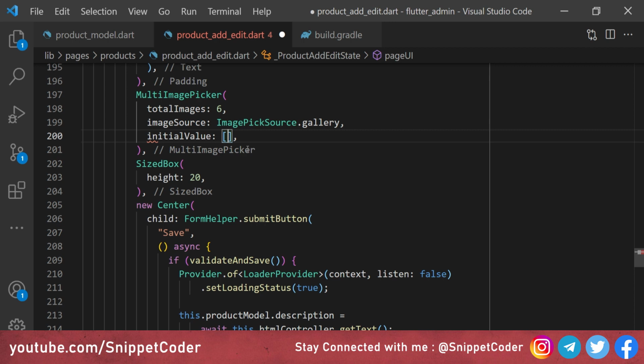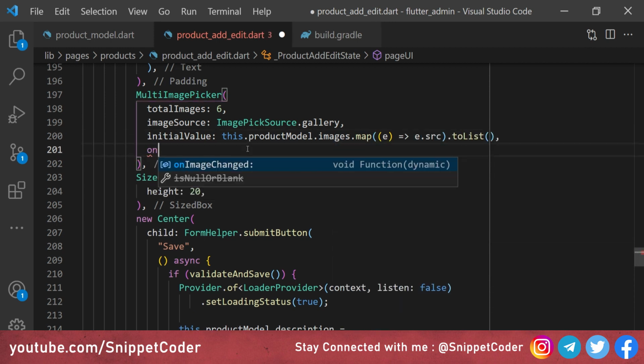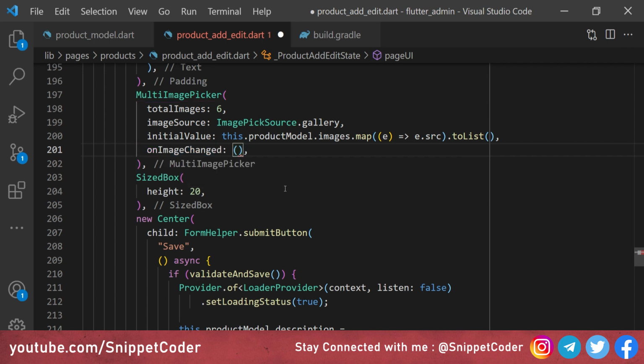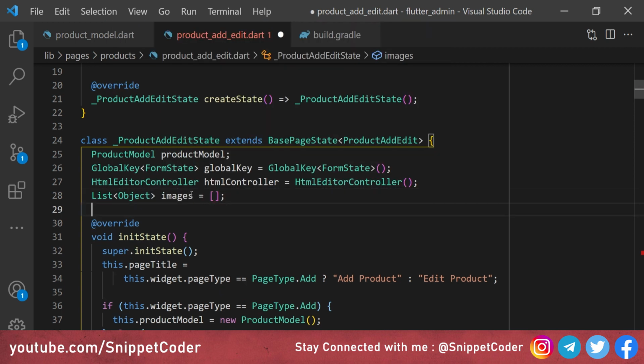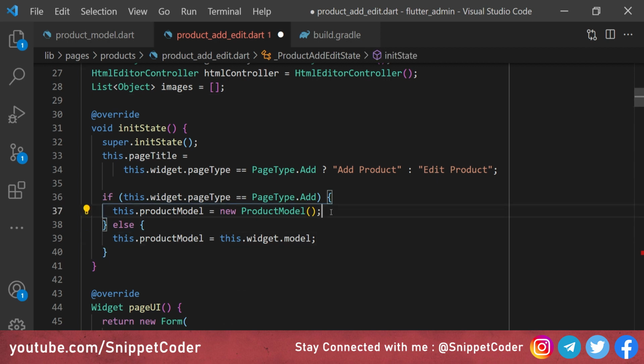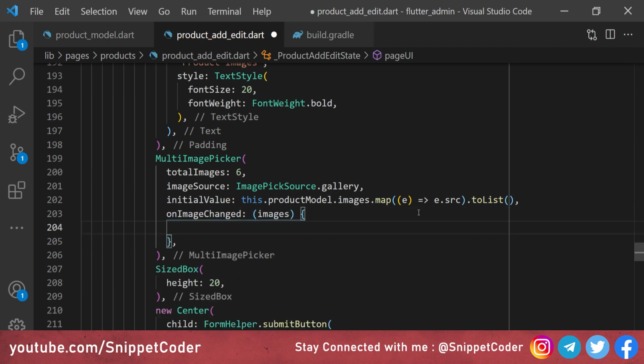Then we have the initial value, and we are picking from this.productModel.images.map, and we are mapping it with the source.toList. Then we have the event for onImageChange, and for doing that we have to create one variable here, and we will create a list of object images, and initialize it with an empty array. And here in the add condition we will put this.productModel.images equal to an empty array. Then here we will have the images, and we will assign this.images equal to images.